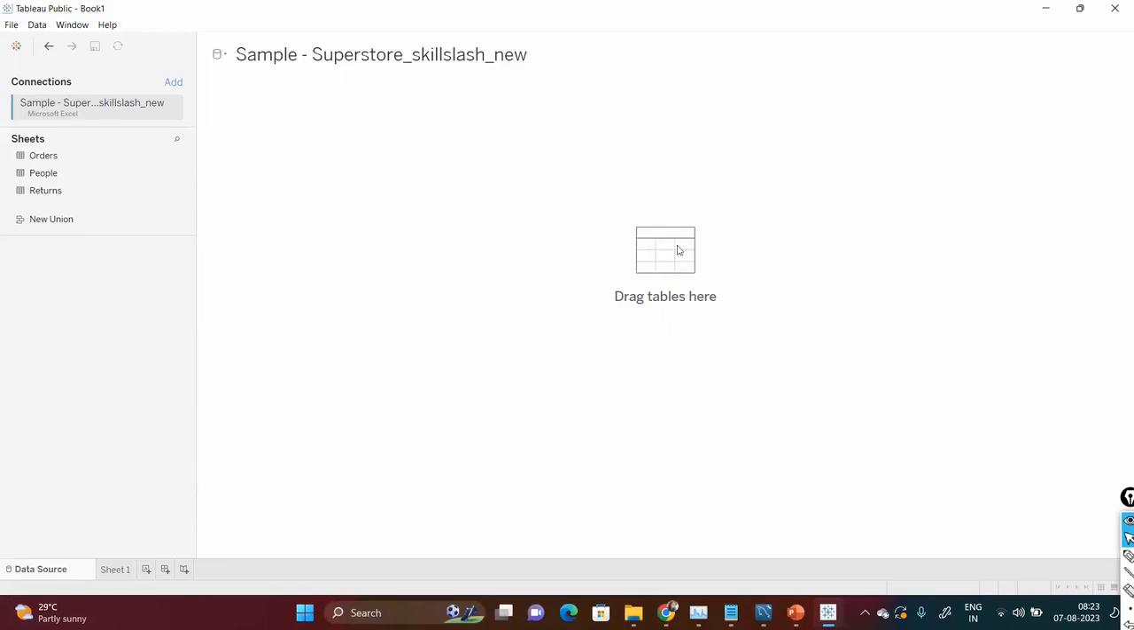See, guys, look at this option, drag tables here. Before that, look at these connections, which means you have connected to an Excel file from your local machine. Under that, these are all the sheets which are available. All you need to do is drag and drop it here.